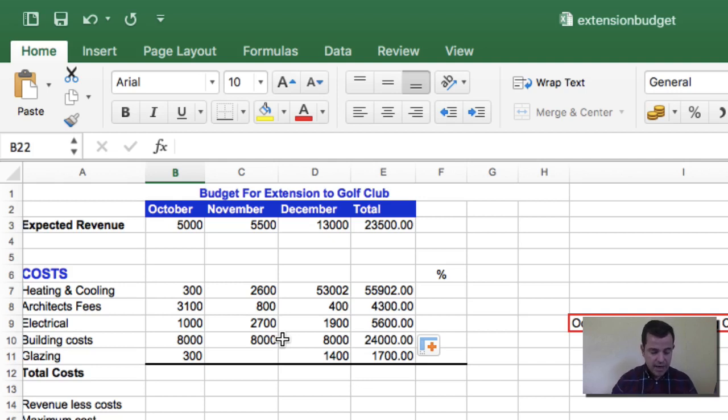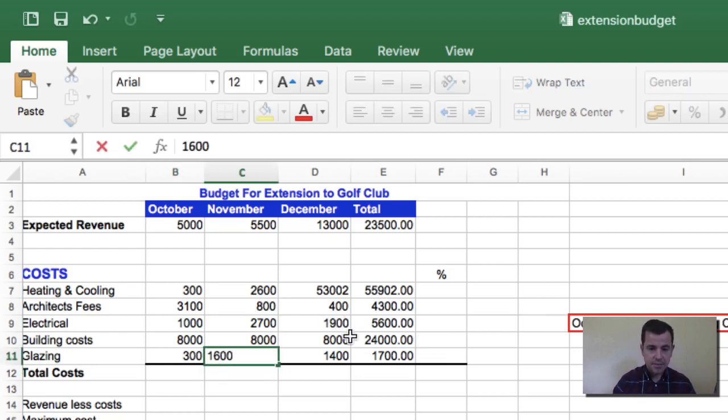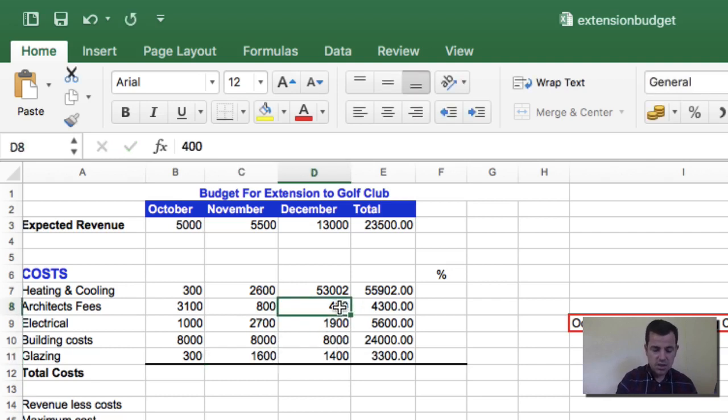It says number 5, enter 1600 in cell C11. So we're going to put 1600 into cell C11, and it wants to change the number in D8 from 400 to 600. So it's 400 at the minute, and we put it to 600.